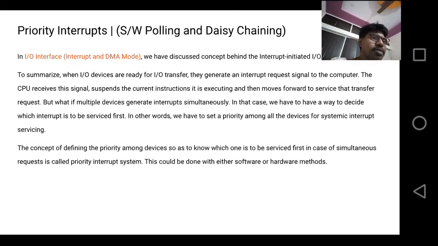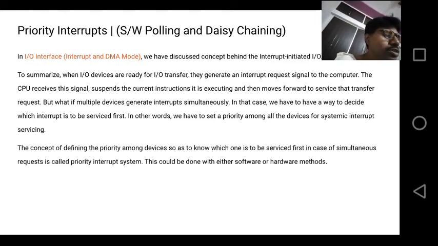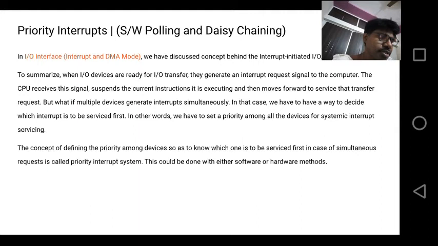So the priority interrupt: software polling and daisy chaining in IO interface, interrupt and DMA mode. We have discussed the concept behind interrupt initiated IO. To summarize, when IO devices are ready for IO transfer, they generate an interrupt request signal to the computer. The CPU receives the signal, suspends the current instruction it is executing, and then moves forward to the service that transfers the request. But what if multiple devices generate interrupts simultaneously? That is, when the processor receives multiple interrupts.